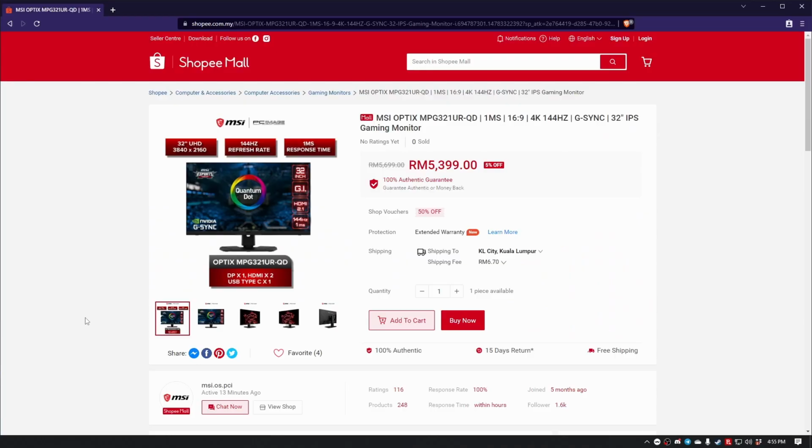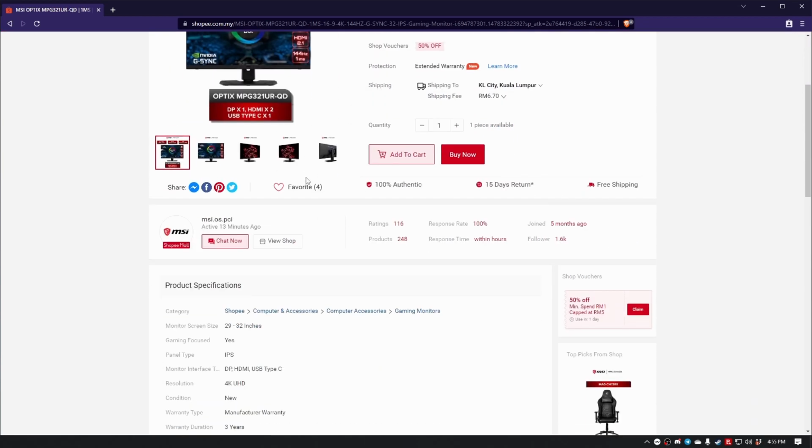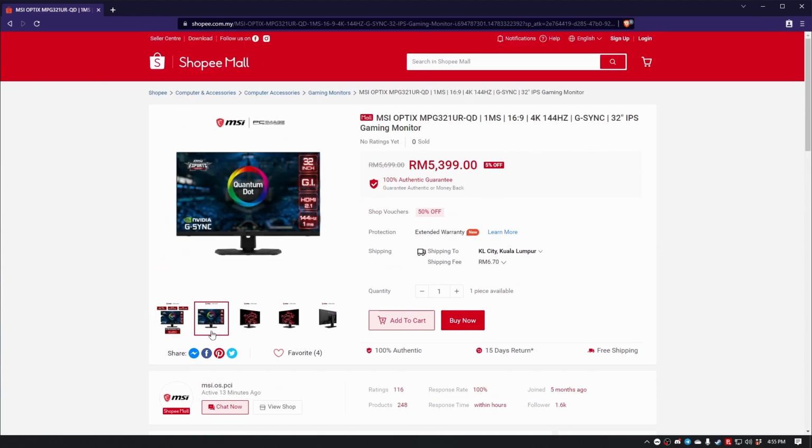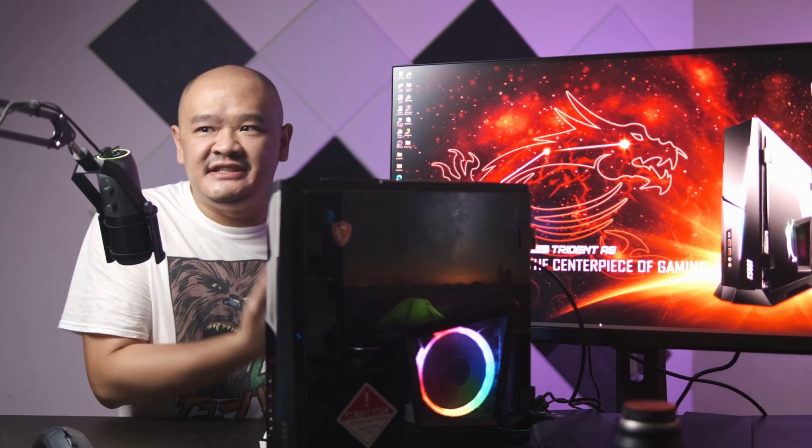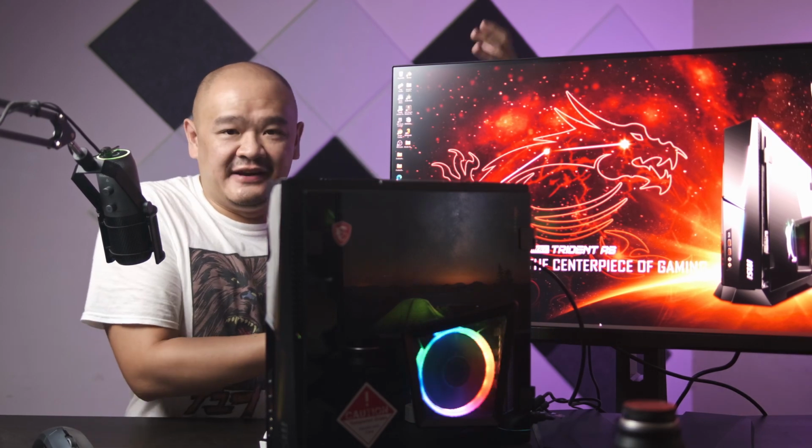So let's talk about pricing, because this monitor isn't cheap at all, at about 5,400 ringgit or about $1,213. Look, I'm not gonna pretend that you can't find cheaper 4K monitors, but this monitor was never about being cheap or being, you know, a budget-friendly monitor.